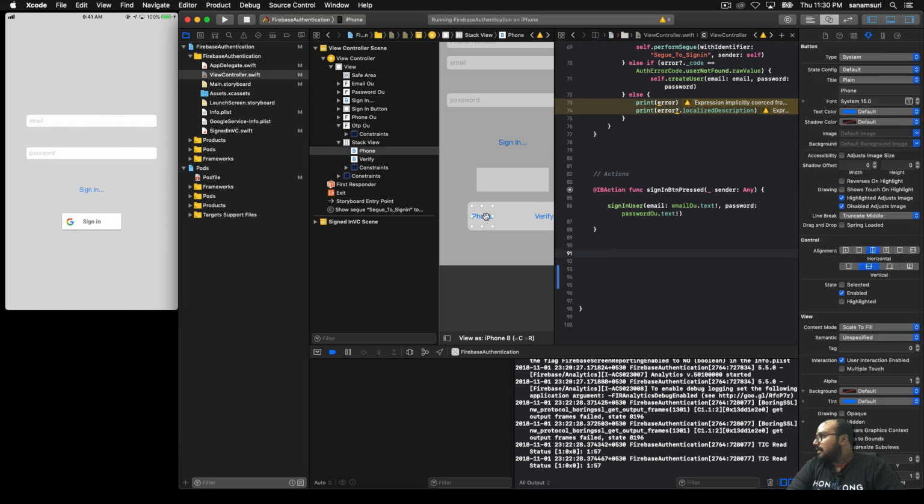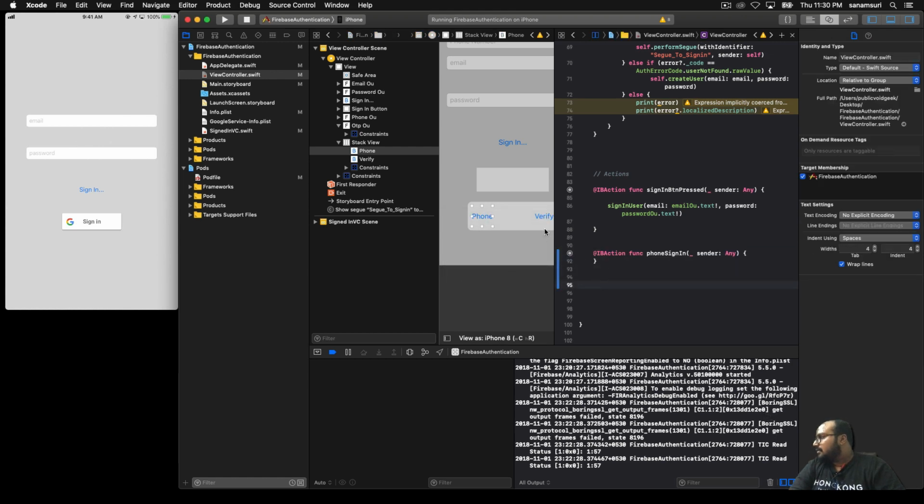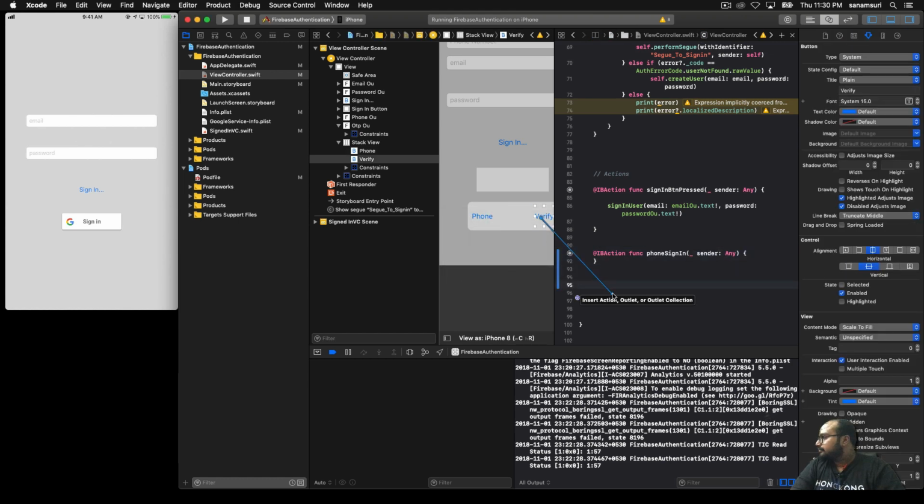So for phone, I'll do drag and drop action. I'll say phone sign in, and then the other one would be verify OTP pressed. Right, so we have two functions, I mean two IB actions now.